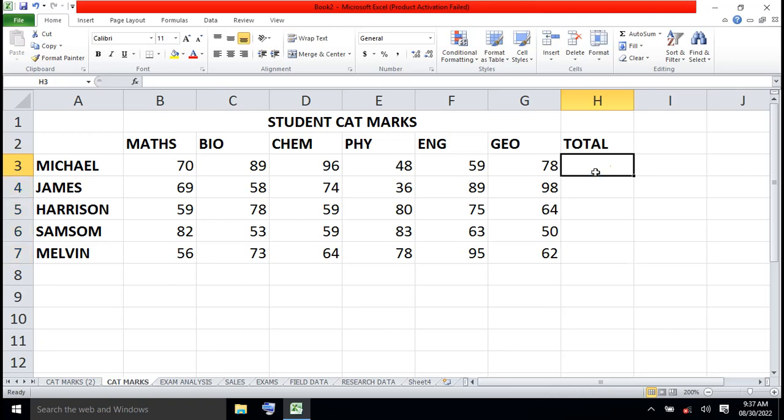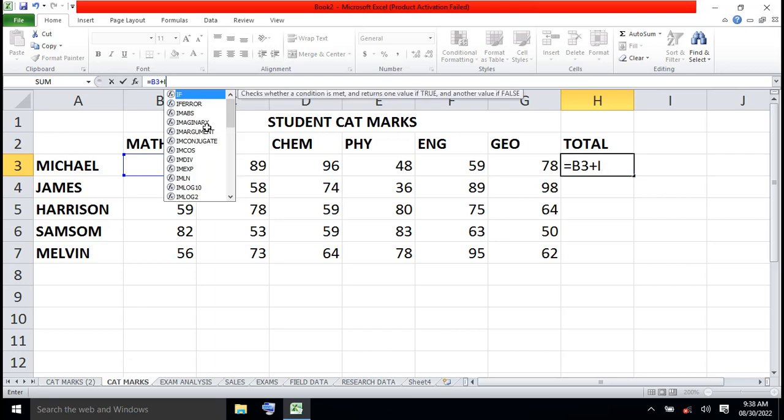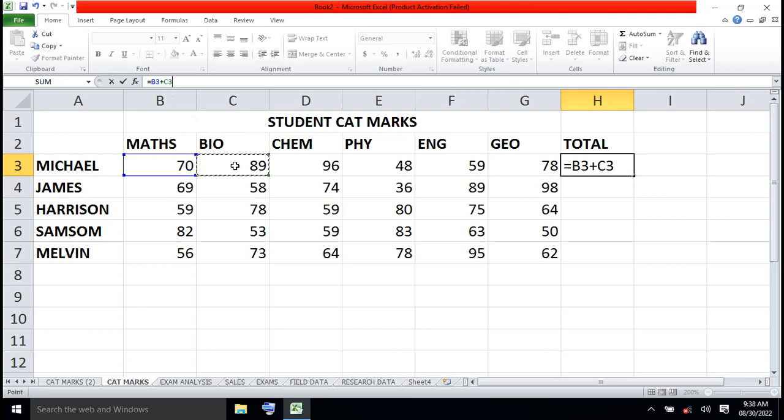Let's recalculate for the first one, and then I'll show you an easier way to calculate the rest. So you enter the equal sign, like we did, and then you enter that cell, then you enter a plus sign, you have the next cell, plus sign, the next cell, plus sign, the next cell, plus sign, and the final cell.